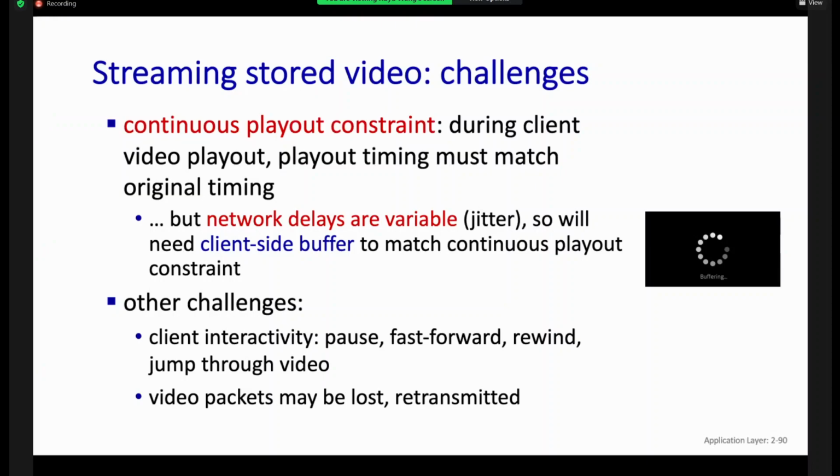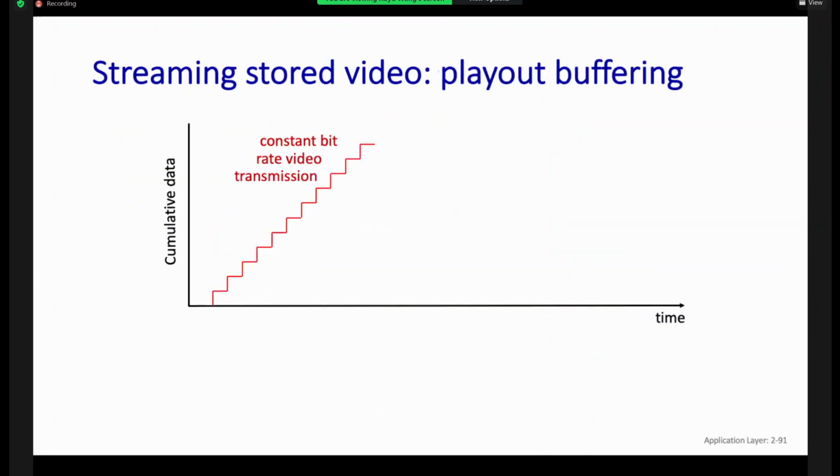And we also need to handle other cases, like if we fast forward, there is no data from the server yet, or if we pause, rewind, or jump in the video. Another challenge is that if some packets are lost, we need to retransmit them. A lot of issues we need to address.